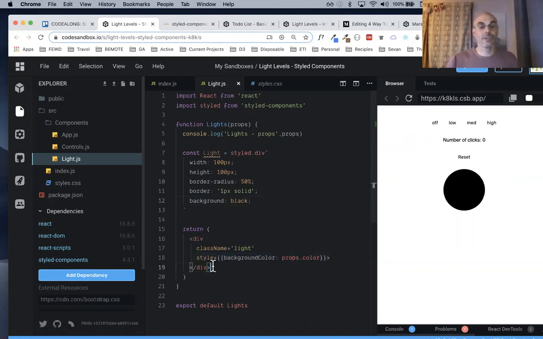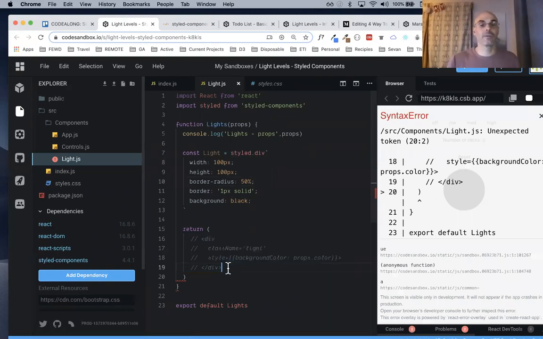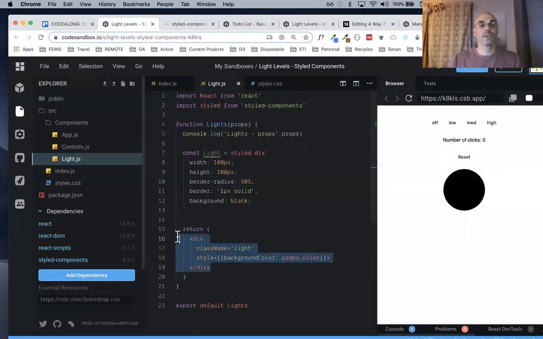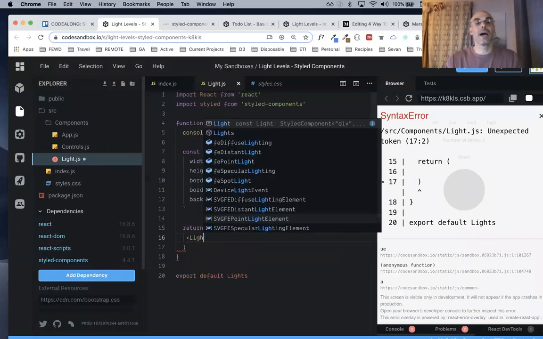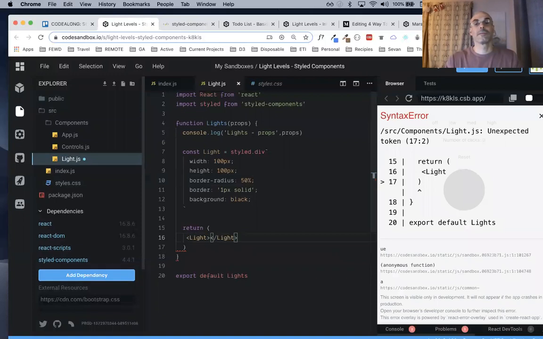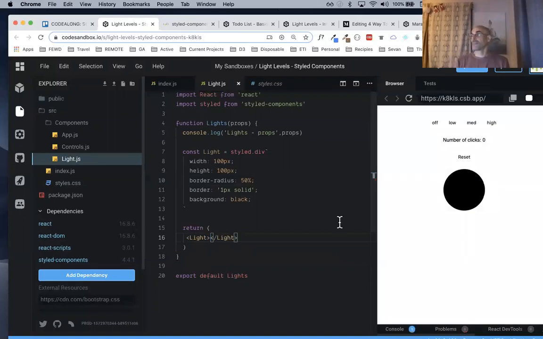So now what I can do is get rid of this. Watch this. Get rid of that. You can't do these comments anyway, so let me just cut this out. Can't have an empty element, that's what it's saying. It sees these two, sees that it's empty. Now I can say light, and look, it's back. I now have a styled component, a component that I have dynamically styled. It's a div.